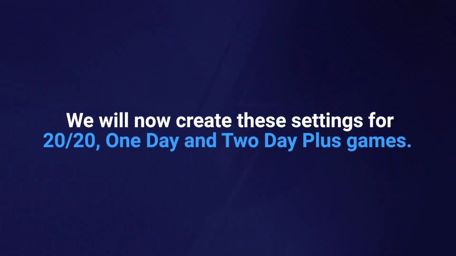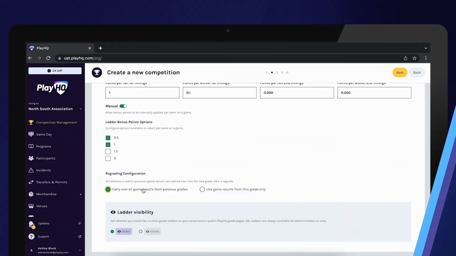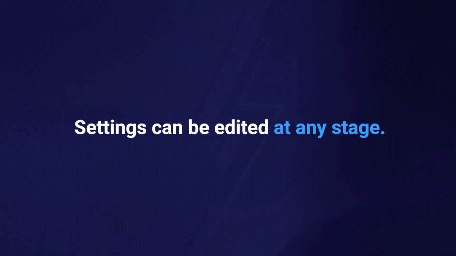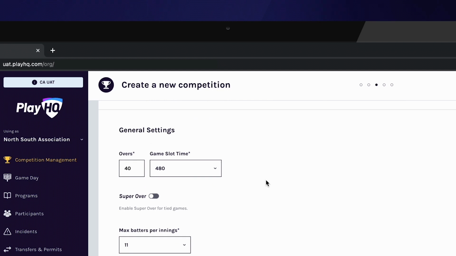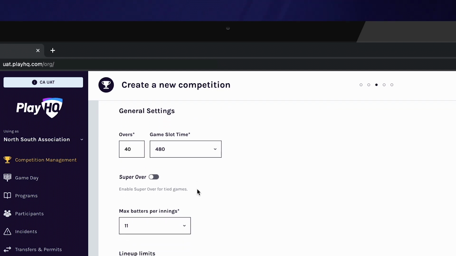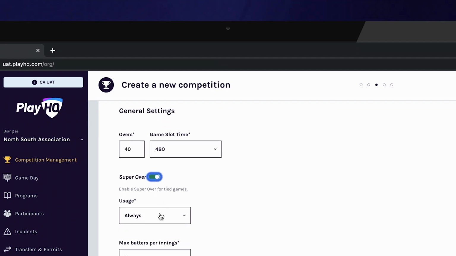If your competition does not use one or more of these game types, that's fine. You can quickly proceed by selecting Next in the top right-hand corner. You can also come back and edit these settings at any stage. You will see lots of settings with toggle buttons within the game and grade default pages. To update any of these settings, just select the toggle. When the setting is turned on, the toggle will be green.